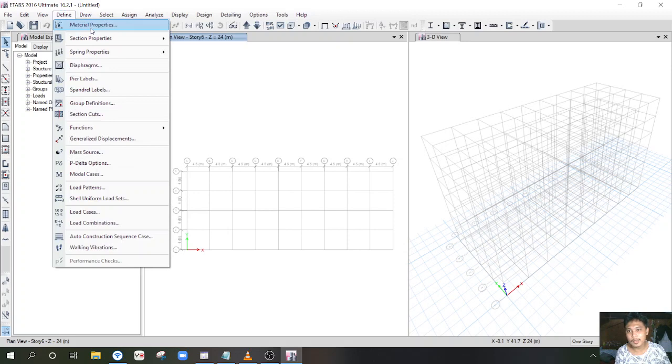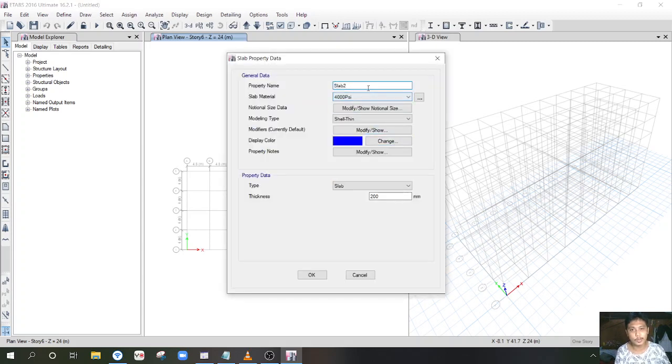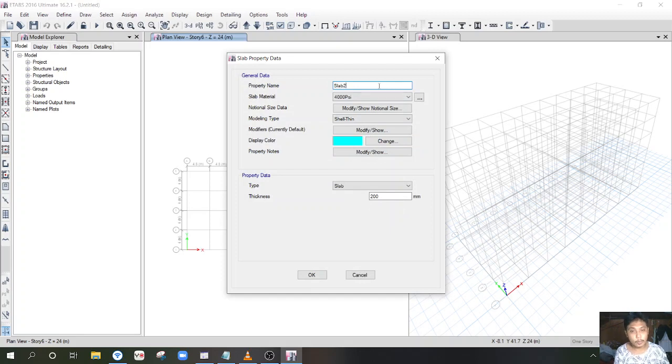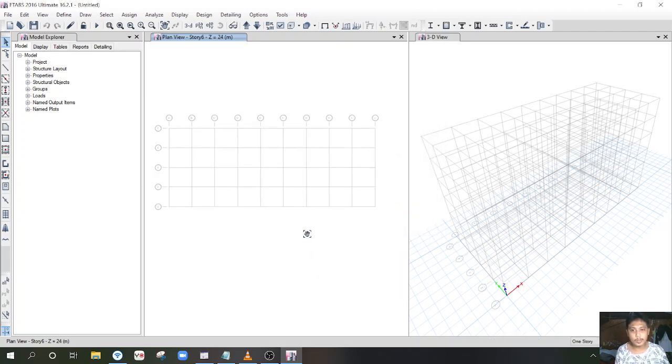Then define again the slab sections. We need to add two new slab sections for the flooring and the stairs. So let's first make the stairs. I name it slab stairs and change the thickness into 120 mm. And then you add the new slabs for the flooring. You can name it slab flooring or simply slab 200 to indicate its thickness, that is 200 mm. Hit OK. And then proceed to making your model.